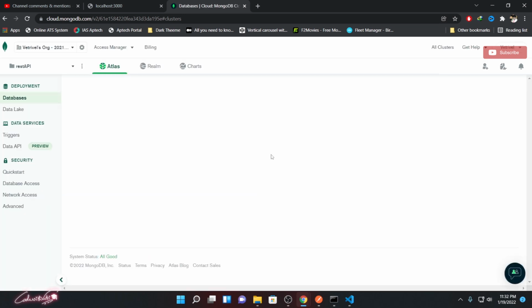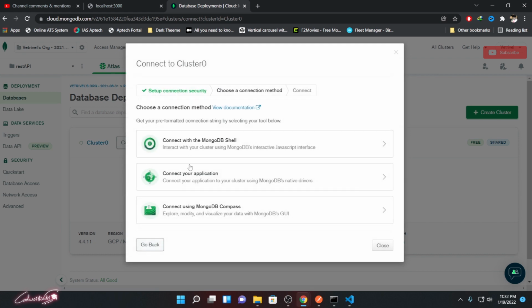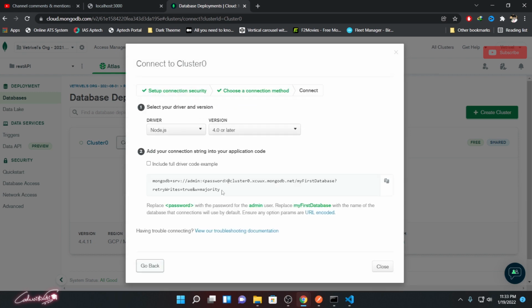From here, I'm already using the same cluster that I used in a previous video. So go ahead and watch that previous video to know how to create this cluster and everything. Once you sign up, you just need to create a new cluster and set up your database access, network access, and everything. Now here I'm just going to click connect and connect your application. And this is the link I needed over here.